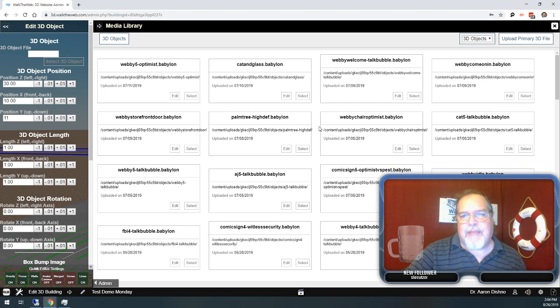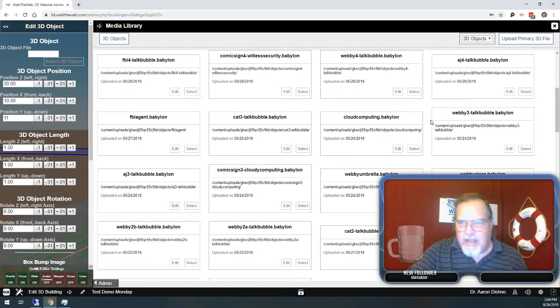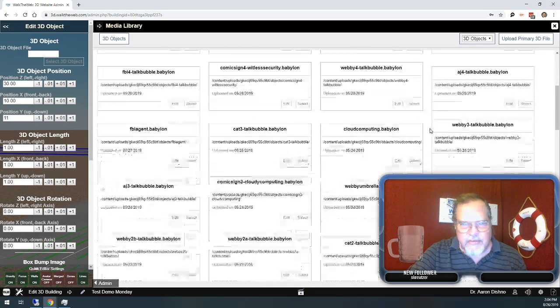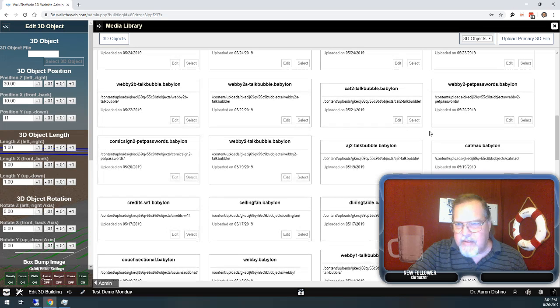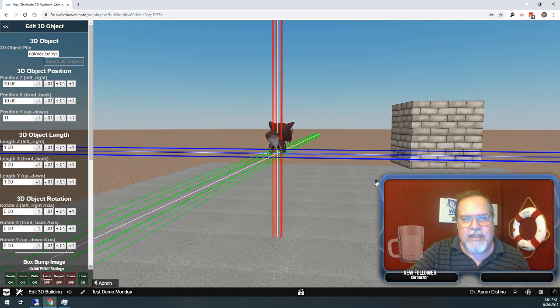And in that media library, you can upload a Babylon file and all the associated files that go with it. Then you can also turn on animations. And what I'm going to show you is, let's see, I'm going to pick, there's one, let me see, okay, we're going to go with Cat Mac this time. And I'm going to select that, and now he draws a little cat.